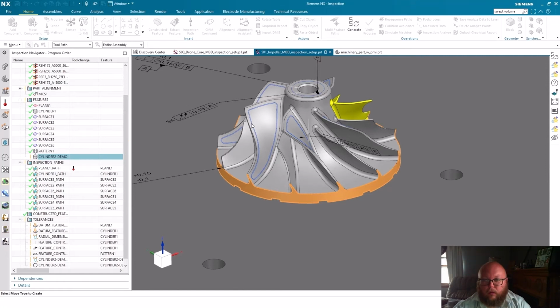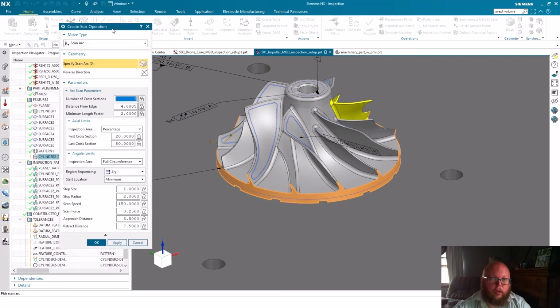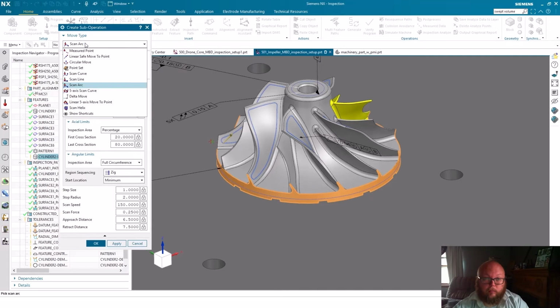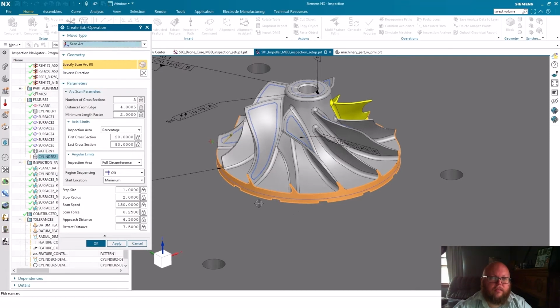So here, this inspection dialog is going to go ahead and launch. And this is where I can specify what type of motion do I want. So you can see we can measure individual points. We can program safety moves, point sets if you want to have a series of points on a piece of geometry, and different scanning tool paths. We have a lot of options for how you can program your part. NX, of course, has a lot of rules built in, so it knew that most likely my preferred method here would be to use this scan arc move type.